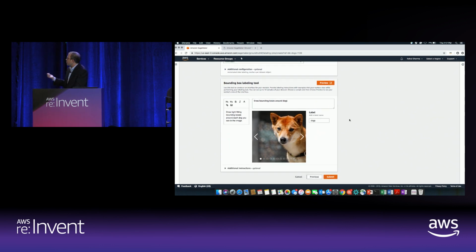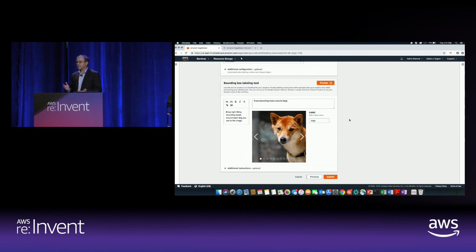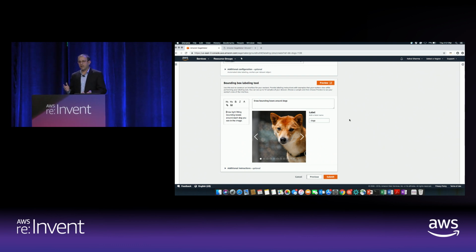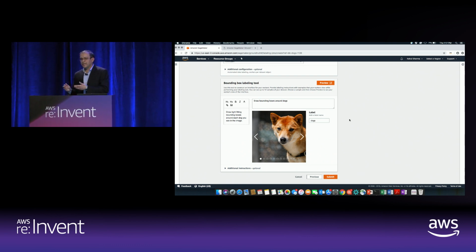Then I need to provide instructions for the workers to perform this particular job. Now, as you may imagine, clear instructions are very important here. Because if you provide incorrect instructions, then labeling could be incorrect, and that actually contributes back into an inaccurate machine learning model. Here, I'm trying to be a bit terse just for the demo, but normally the expectation would be you give good examples, bad examples of what these labels would look like.